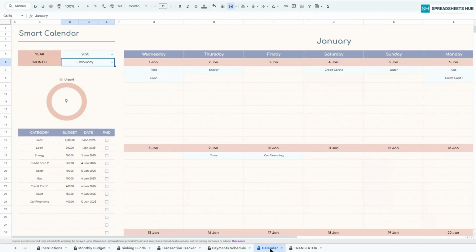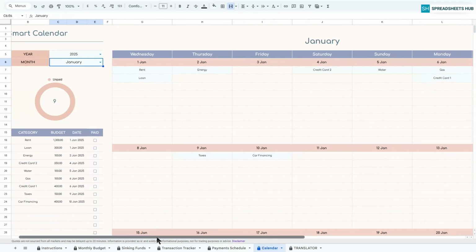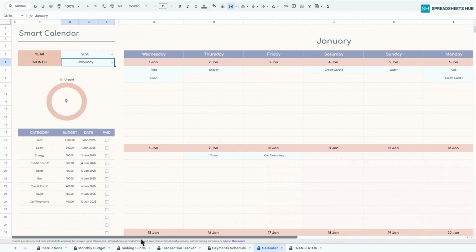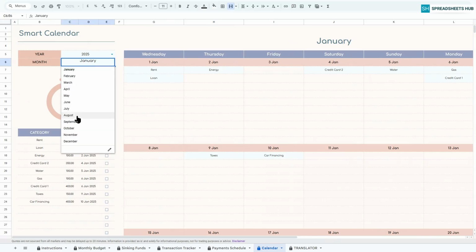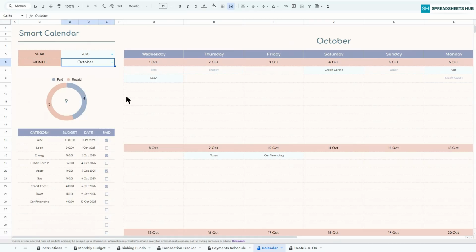Let's move on to the calendar sheet. The information here updates automatically, drawing from the monthly budget sheet. To ensure the data displays correctly, make sure to select the same month as on the monthly budget sheet.